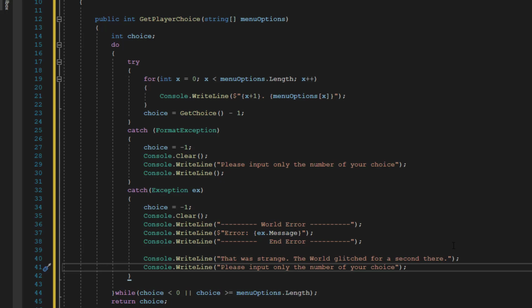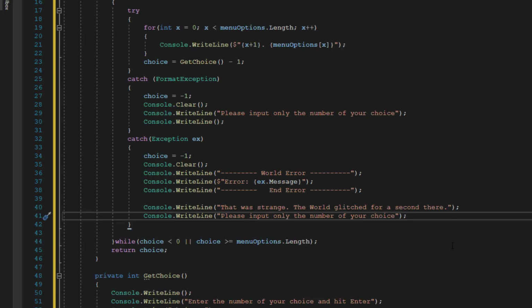Because of this, you want to handle exceptions as specifically as possible. Since exception is the base class of all other exceptions, it is the widest net you can cast to catch exceptions. So always list your catch blocks from smallest and most specific possible exception to largest and most general possible exception.